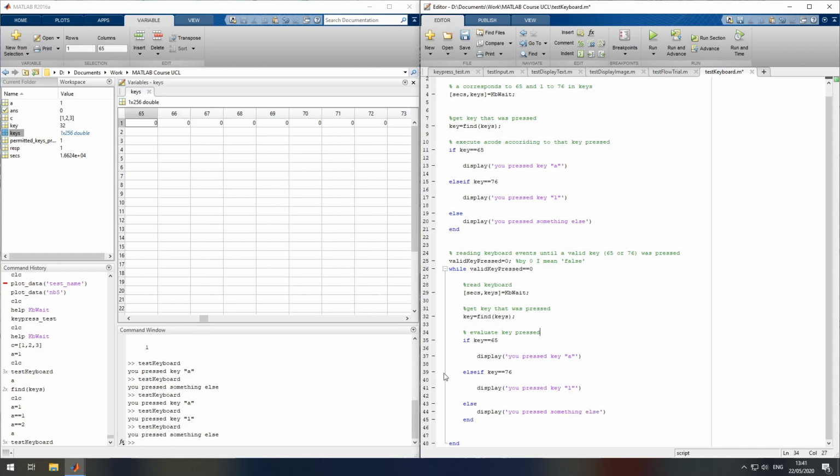But remember that at the end of the day, we want to be able to exit this loop sooner or later. Now, what controls whether we're inside this loop or not is the statement here. We're going to remain stuck in this loop until this statement is true. The statement is that valid key pressed is equal to 0. In order to exit this, this value is going to have to change sooner or later. Now, I'm going to let it change only when a valid key was pressed.